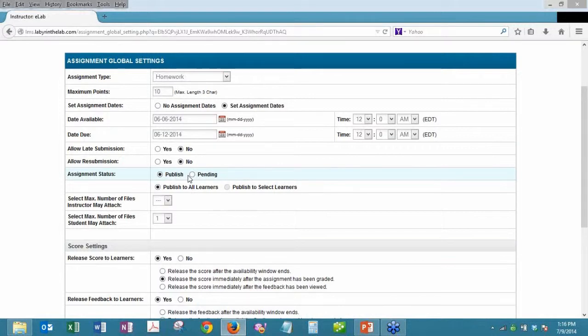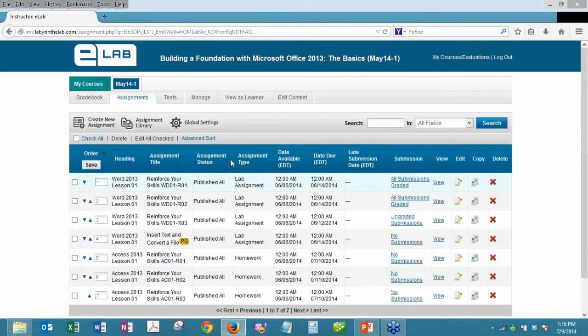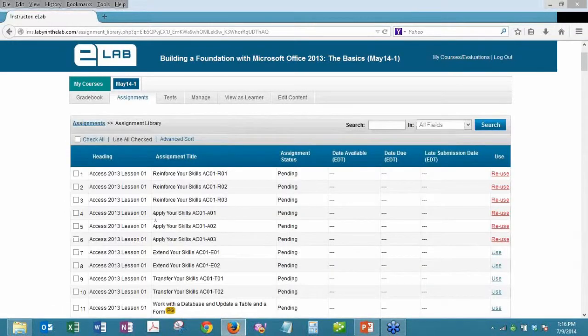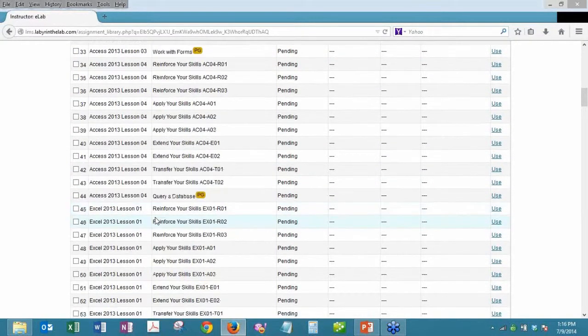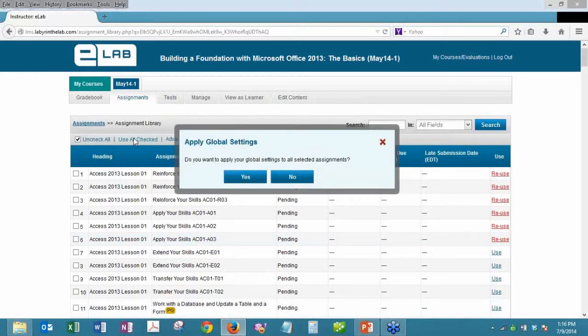Due dates are something that are probably going to be different for the different assignments, and so I'll show you how you can easily modify those for each of the assignments that you're going to upload in this batch. So I'm just going to cancel out of here. My changes are already saved, and I'm going to go back to the assignment library. And let me just go down here, and I'll add some Excel assignments. So let's say I want to add these 3 Excel assignments. I select them, go up to the top, and click Use All checked.